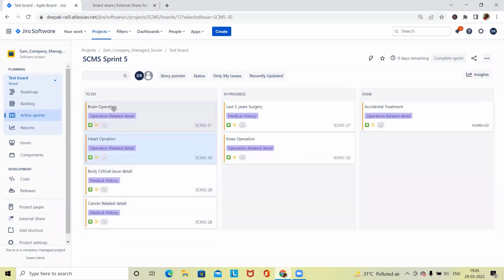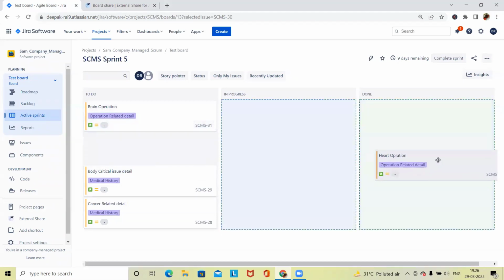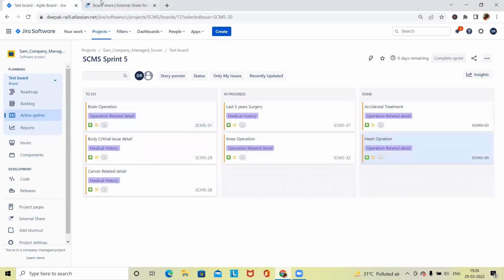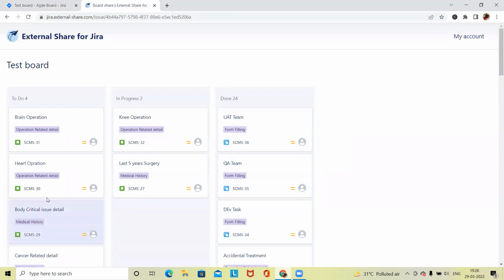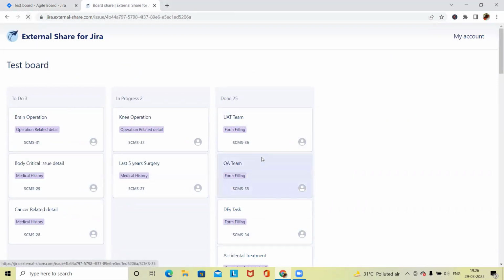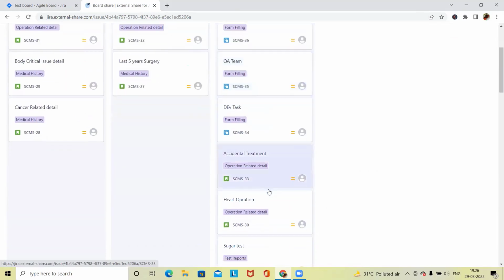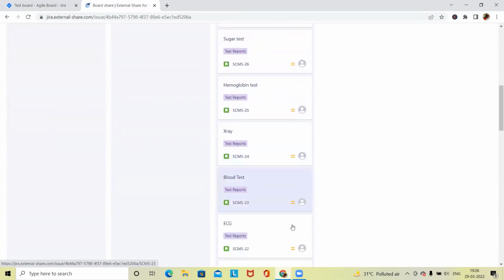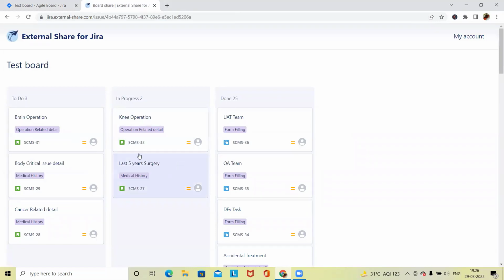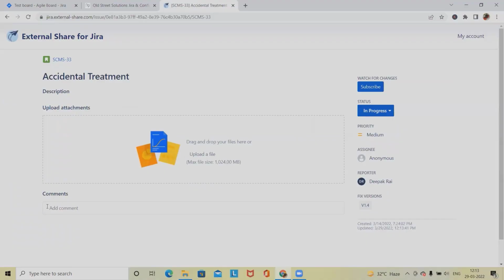and this will update in my board as well. Even we can do vice versa, like if I want to move the heart operation to done, the same thing will be updated here. So once I refresh this page, this heart operation will move into the done status. So you can see here, this is listed here, this is listed here. That is how we can update things very quickly without having Jira login credentials, even add attachments.